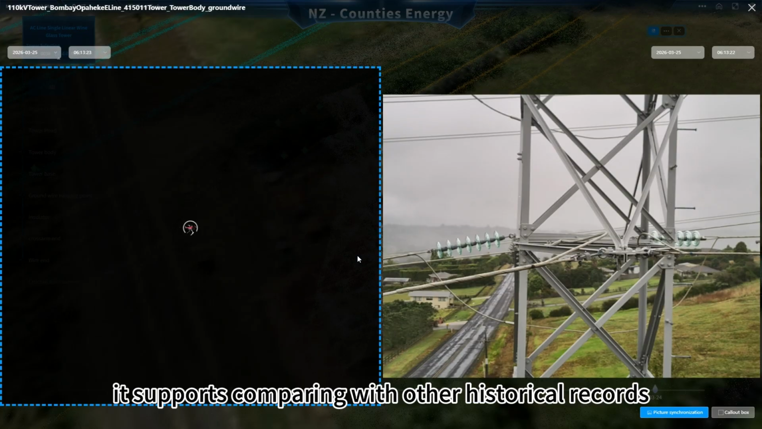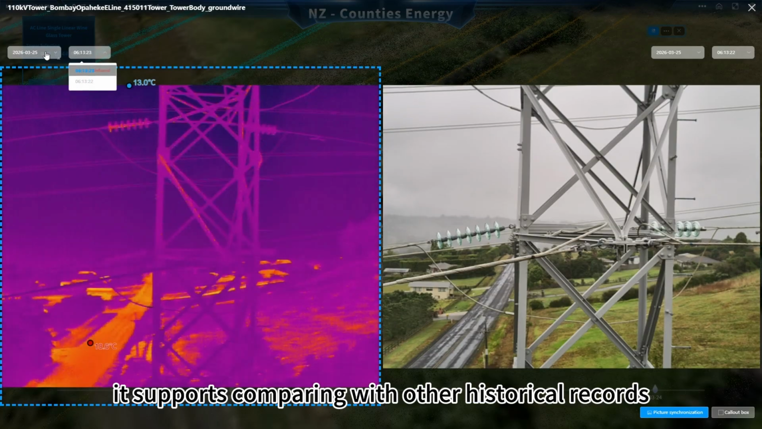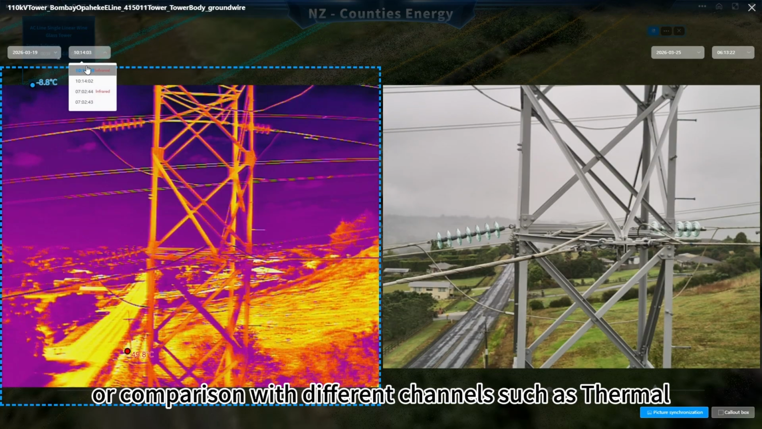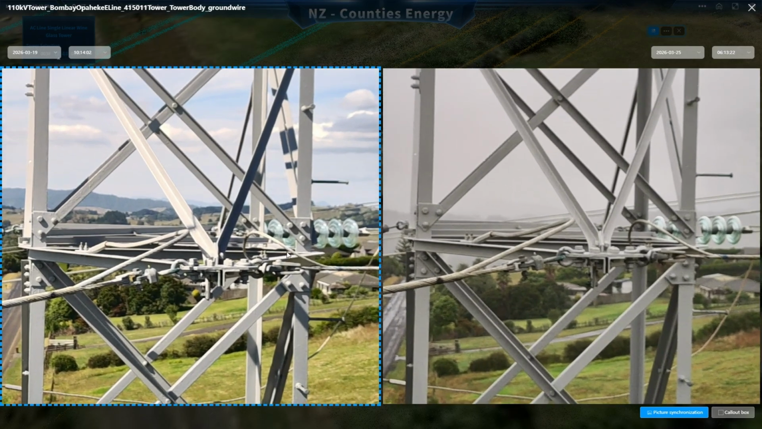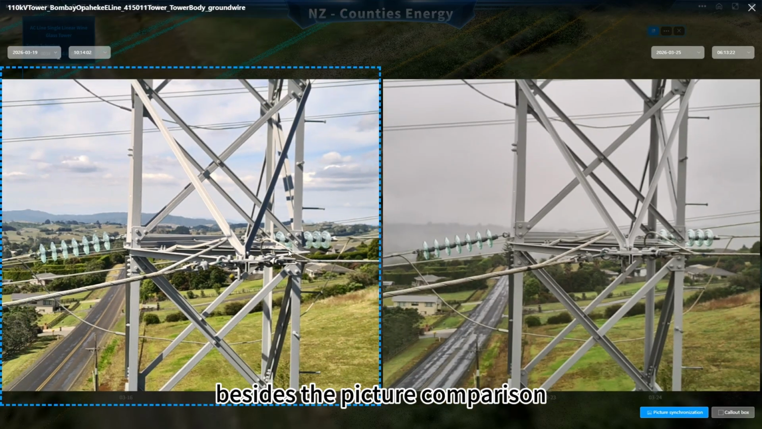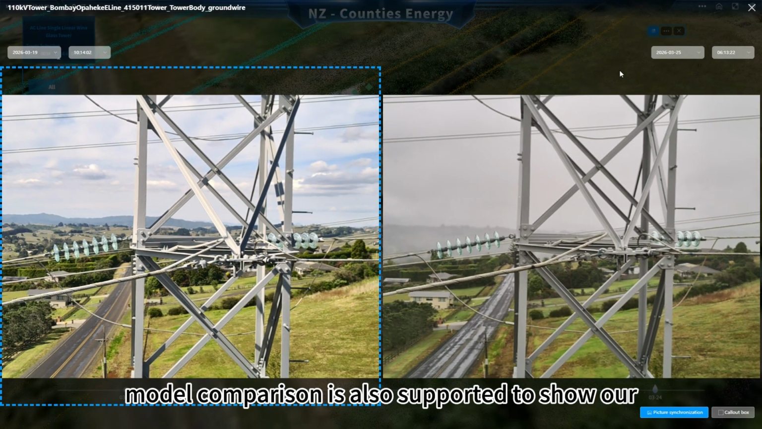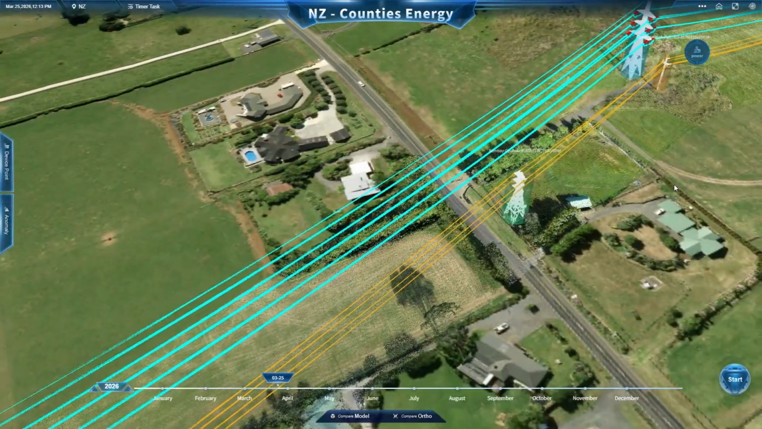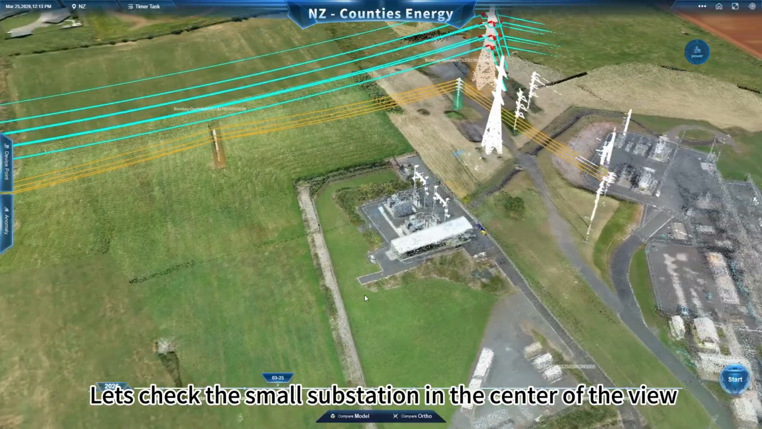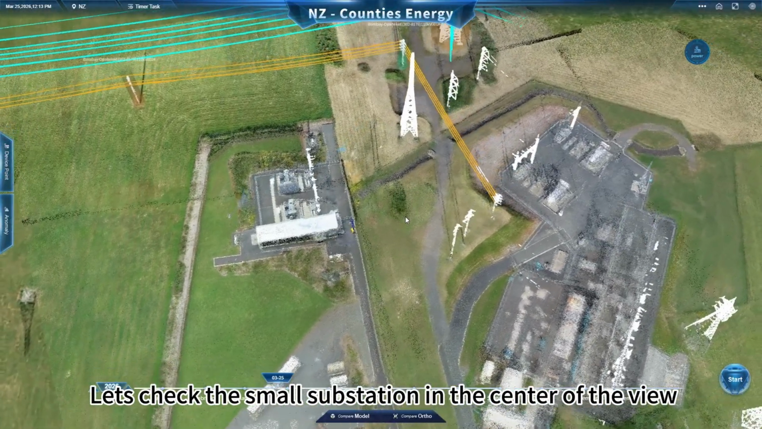It supports comparing with other historical records or comparison with different channels such as thermal. Besides the picture comparison, model comparison is also supported to show our 3D constructions from different time points. Let's check the small substation in the center of the view.